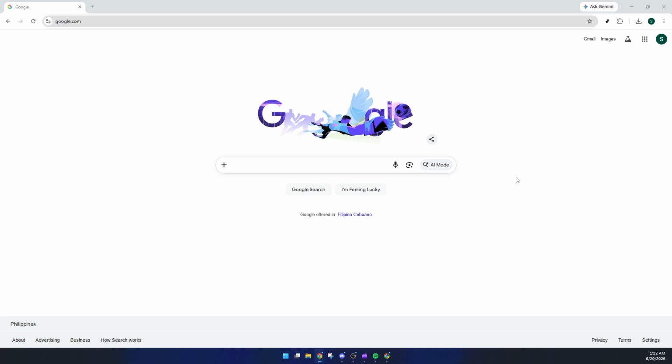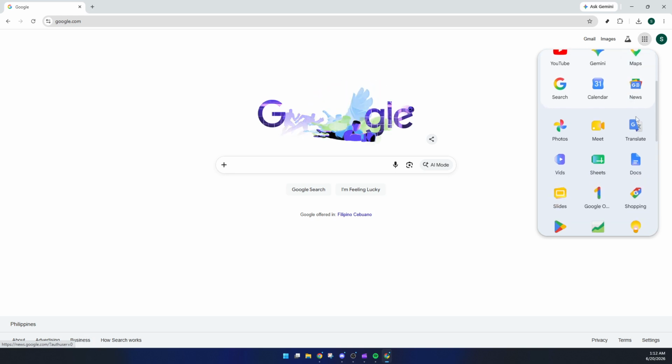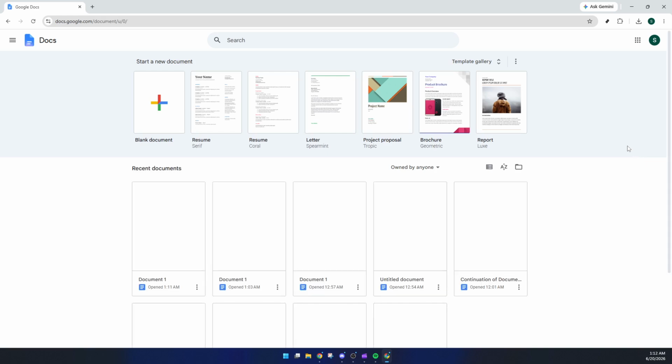Let's get started. First, open your web browser and navigate to Google. You can do this by typing Google into your search bar and hitting enter. This is your starting point where you'll access all the Google services you need. Once you're on the Google homepage, look for the Google Apps icon in the upper right corner. Click on it and then select Docs from the drop-down menu. This will take you to Google Docs where you can create and manage your documents.